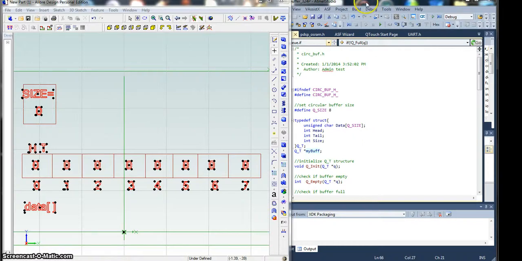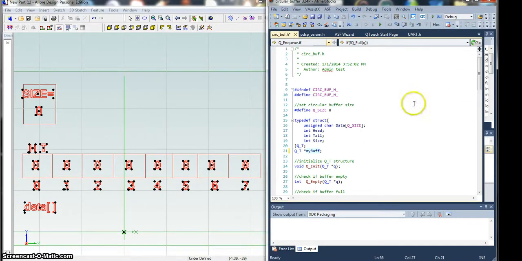Alright, this is my attempt at explaining the circular buffer. This program is based on UNC Charlotte's YouTube video on a circular buffer. It's the exact same program. It's my amateur take on it. I've got the program here in Atmel Studio.